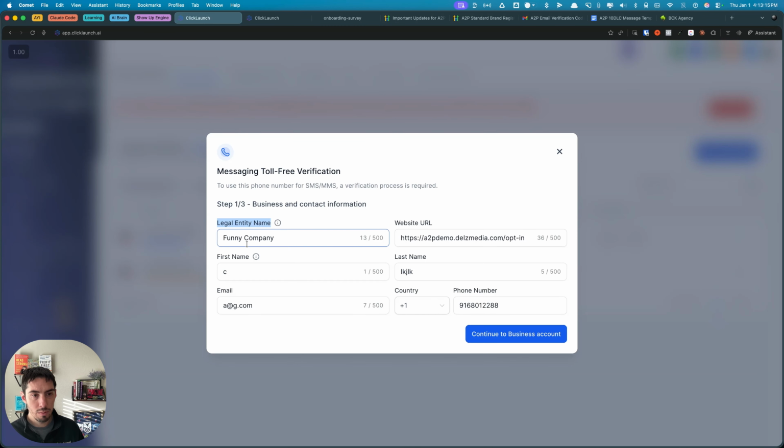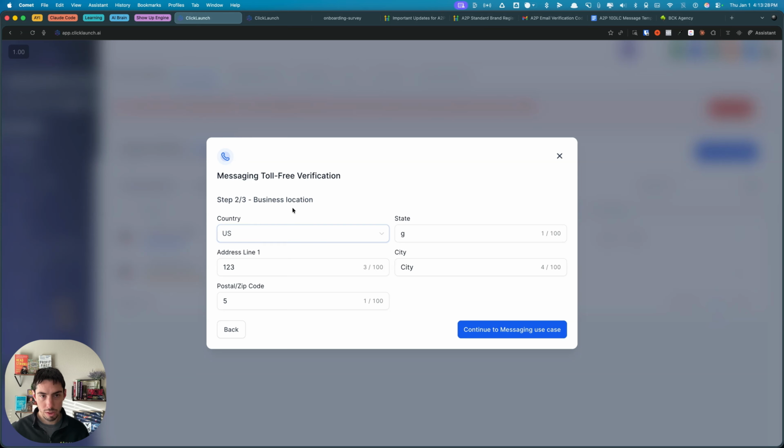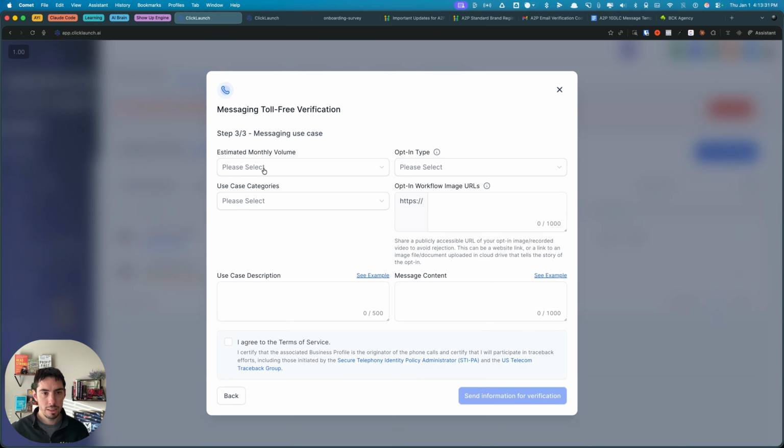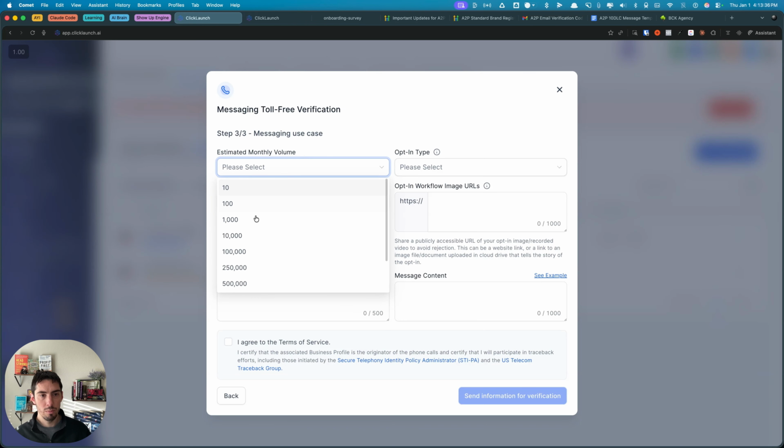So legal entity name, your business name, the opt-in URL, same thing that we did before. First name, last name, email, phone, continue business account. Again, you're also going to put in your business location, so the address. And then the next thing is here, it's a little bit simpler. So you're going to be choosing what your estimated monthly volume is. Probably would choose, say, 1,000.